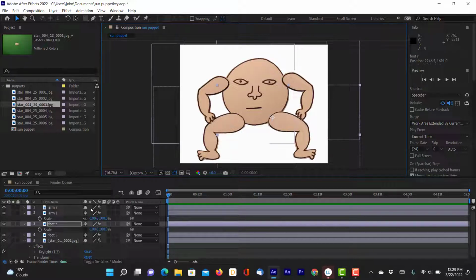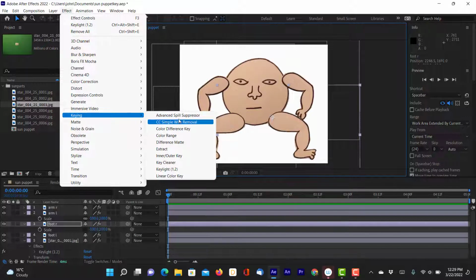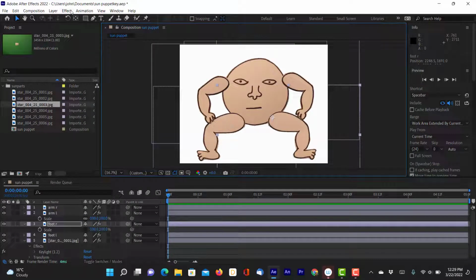So that's a little video about using the key effect. Notice that there are other keys. I often use the color range key, if I don't have a green or a blue background, to key out different colors. It works similar to the key light filter, but that's another one I use. So a little bit about keying. Good luck with your keying effects.